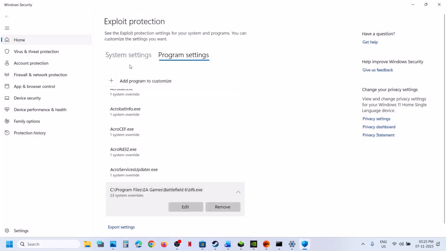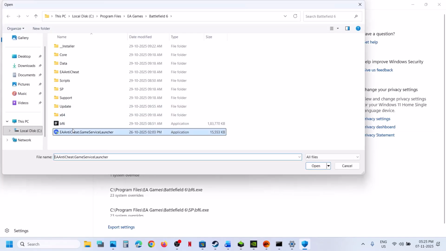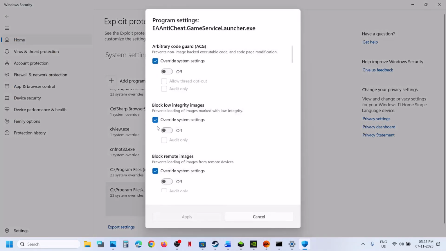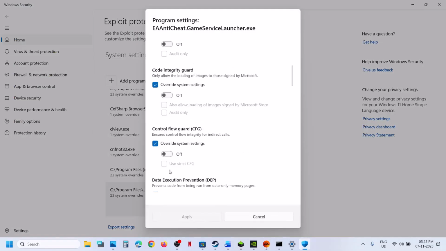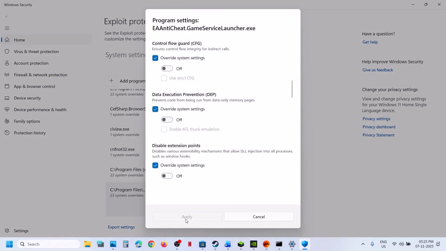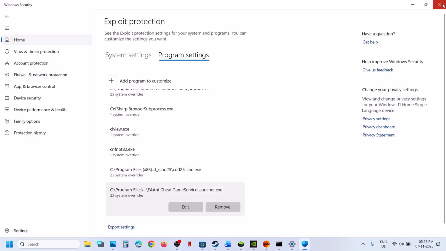Click on Yes to allow, and then click on Add program to customize, choose Exact file path, and then select this EA AntiCheat game service launcher and do the same thing. Put a check on Override system settings, and you have to turn off all the options over here, and then hit Apply, and then relaunch the game and then check. In my case, I already did it.